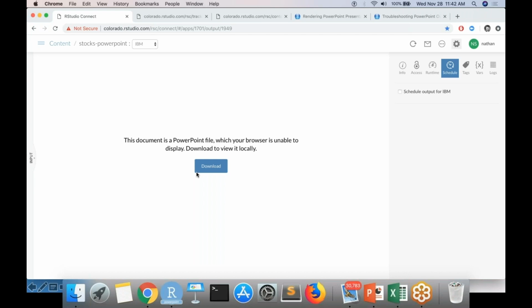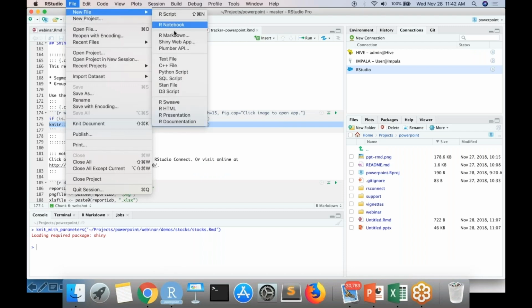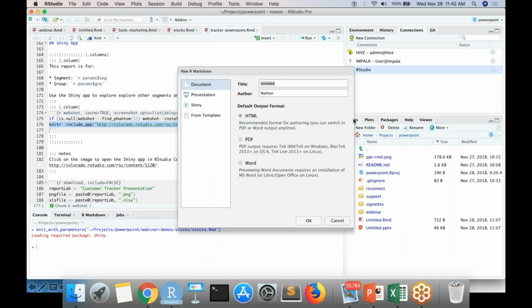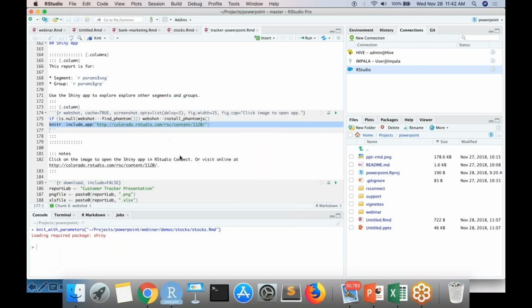So if you want to do different slides, I think this is the question. If you come up here and do New File, R Markdown, Presentation, you can see here's ioslides, right? And Slidy and Beamer. And we actually support more than just this. So there are other ways to create presentations. Hope that answers your question.